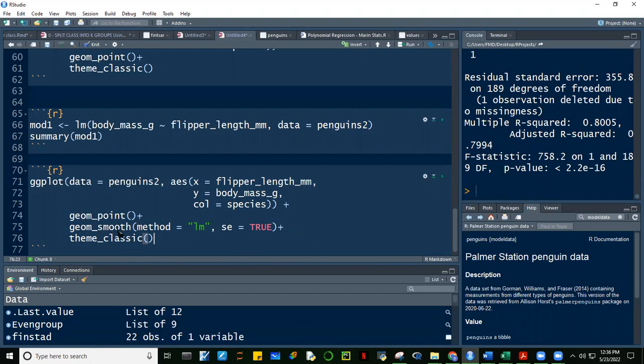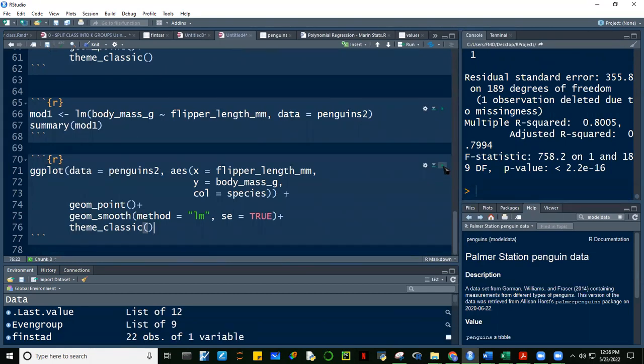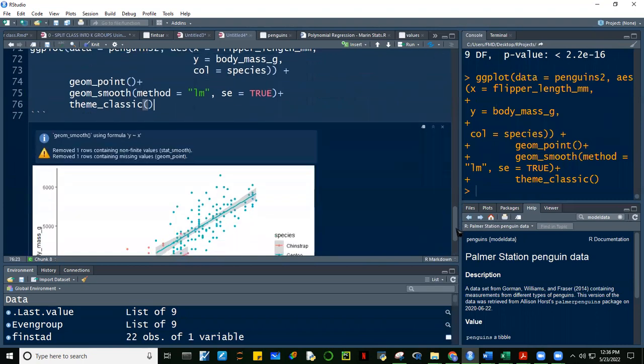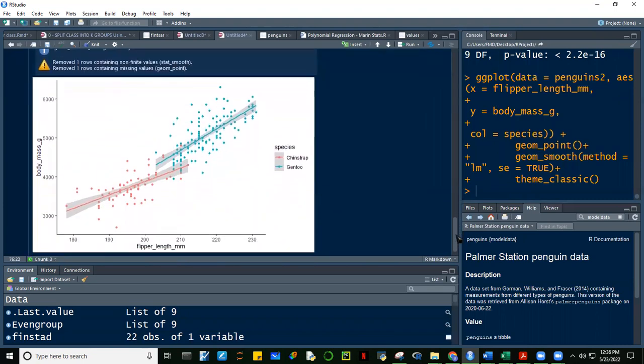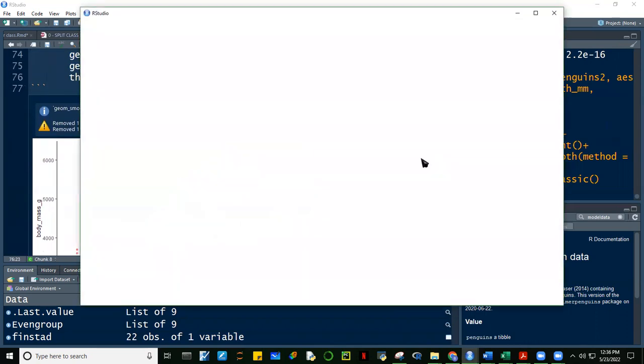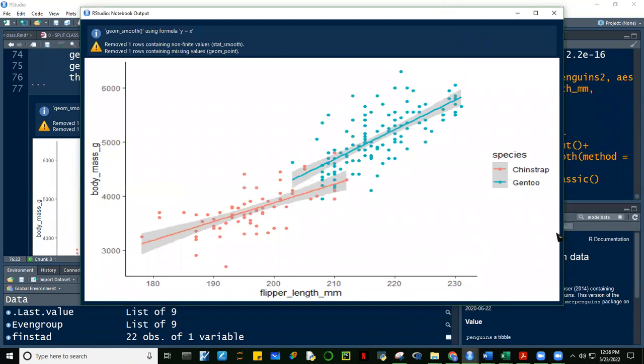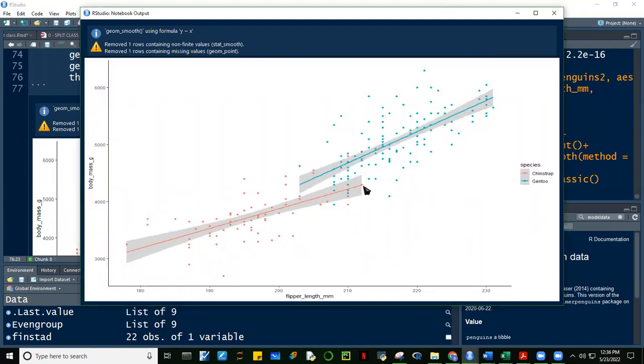Okay, anong ginawa ko dito? Nagdagdag lang ako ng geom_smooth, no? LM, ibig sabihin, maglalagay siya ng regression line. Run natin. Okay, take a look at this, guys. So medyo nabago yung plot natin, no? So ngayon, naglagay siya ng regression line for this is for chinstrap. Ito naman yung regression line for Gentoo. So makikita natin, guys, na medyo magkaiba, no? Magkaiba yung regression line if we're going to consider the species. Okay, di ba? Magkaiba siya. Medyo mas steeper yung slope ni Gentoo as compared to chinstrap.